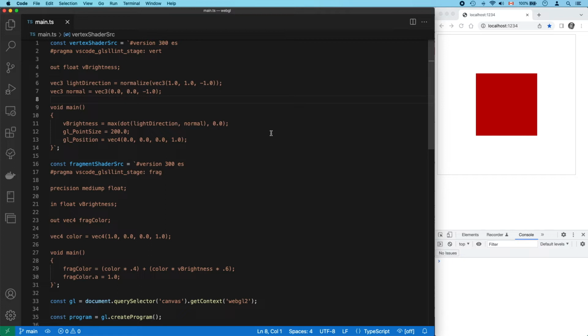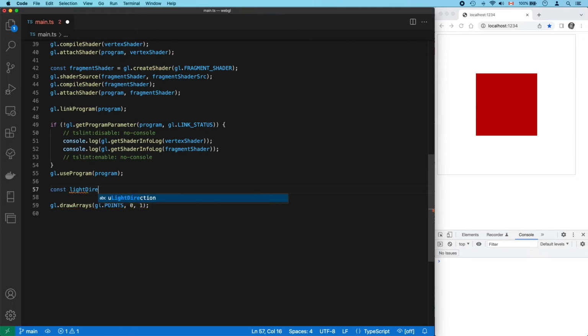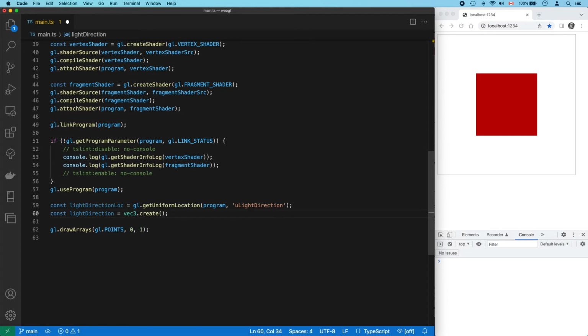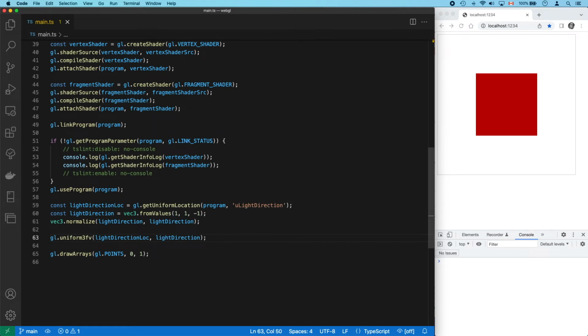Underwhelming? Yeah, I agree. Let's try animating this. Let's first try animating the light direction. Bring it in as a uniform. We'll need the uniform location. And rather than creating an empty vec3, let's create one using the exact same values we were using before. I'm using GeoMatrix here again, but feel free to use whatever library you prefer. Normalize it. Make sure it works. Yeah, it's working.